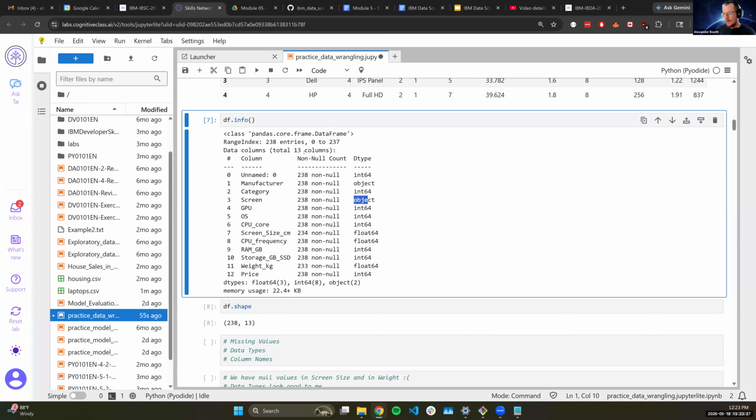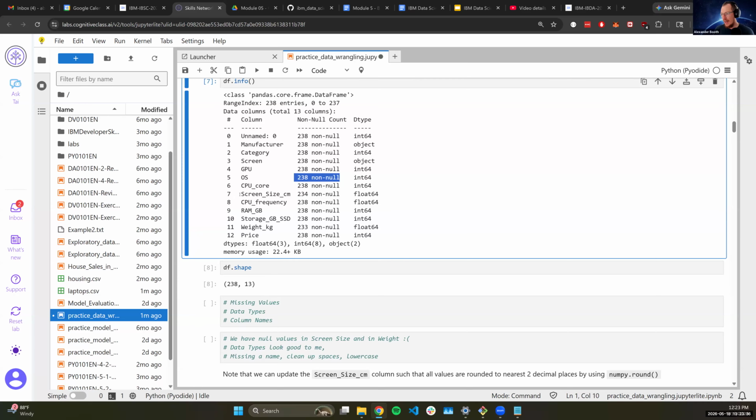We can also detect null values here. Anything that doesn't have 238 not null contains missing values. So we see that we have missing values in screen size as well as in laptop weight.